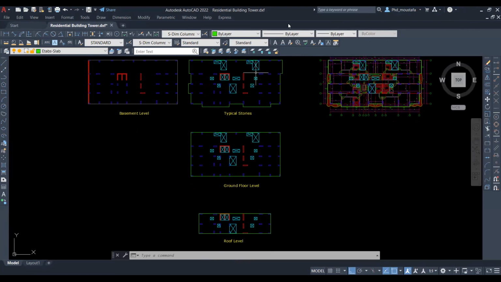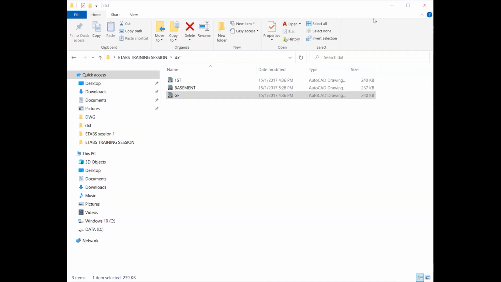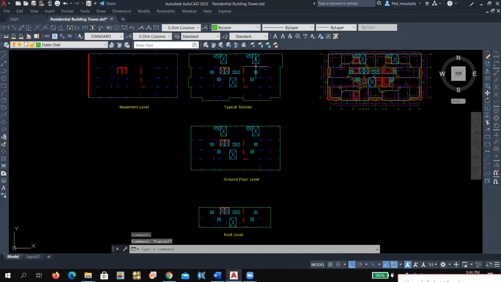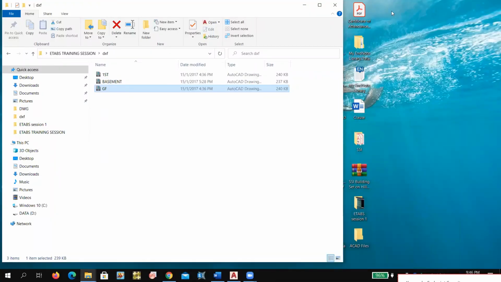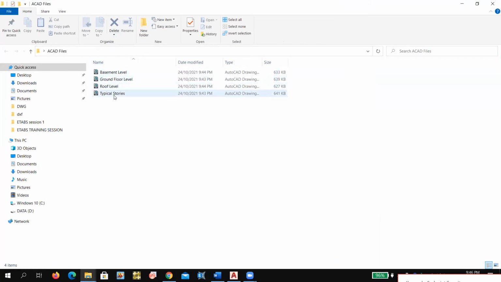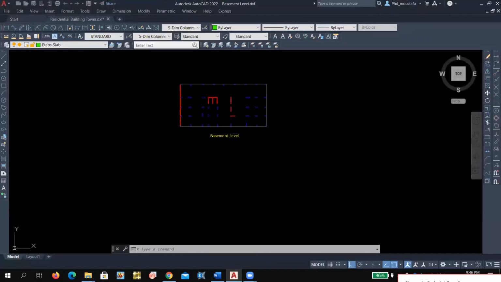Share. Let's go to DXF. And this one. And this one. Share. Screen. Okay. So we go to AutoCAD files here. So here we have the basement level, ground floor level, the roof level, and typical story level. We go one by one.